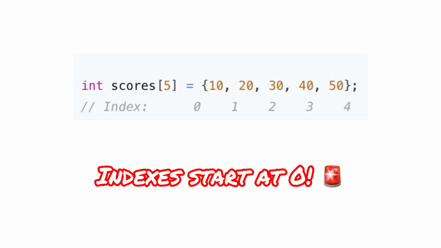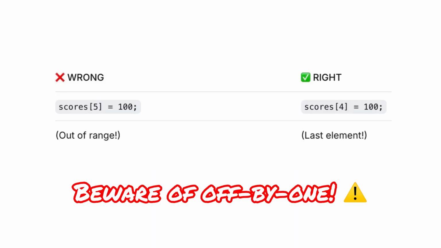This is crucial. An array's indexes always start at 0, not 1. If your array has 5 elements, the values of the index are 0, 1, 2, 3, and 4, not 5. This is called an off-by-1 error and is one of the most common mistakes.